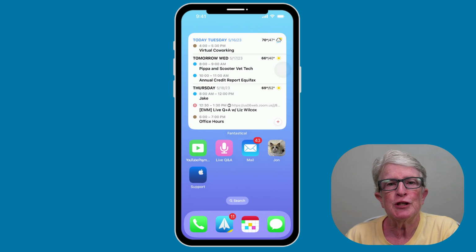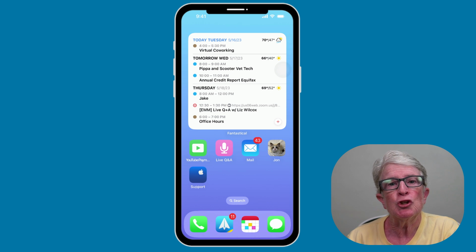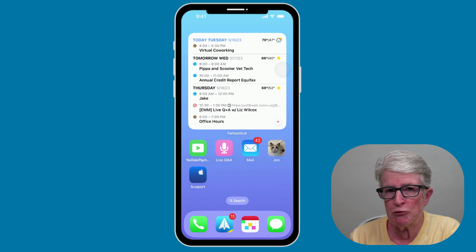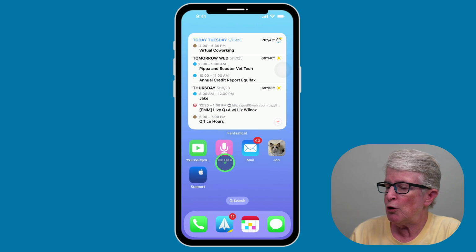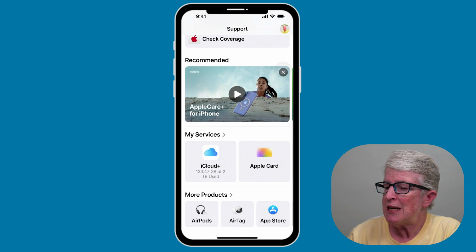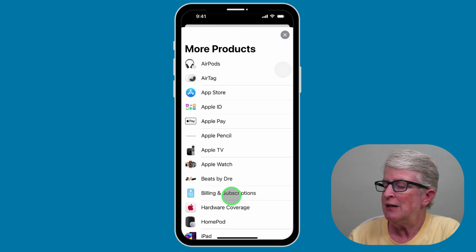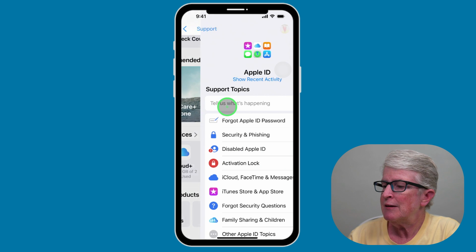Another great option to reset your Apple ID password is the official Apple Support app. It has an option inside of that. You can download it to your iPhone or iPad from the App Store. And now we just need to go ahead and open the Support app. Scroll down until you see More Products. Tap on the little arrow there. Now go ahead and select Apple ID.